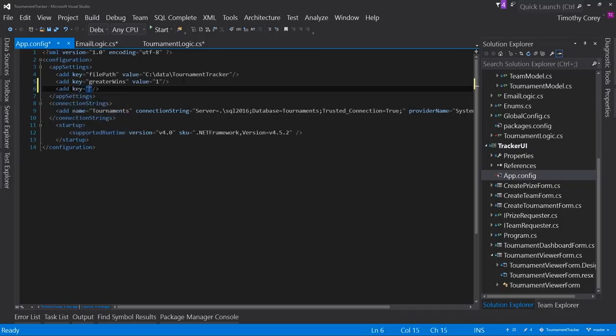Key equals sender email. Value equals, and I'm going to give it my email address for now. It doesn't really matter because we're going to actually set up a dummy mail server. So it's going to capture all the emails and it will allow anything in. But just for this demo, we'll put my email address in.